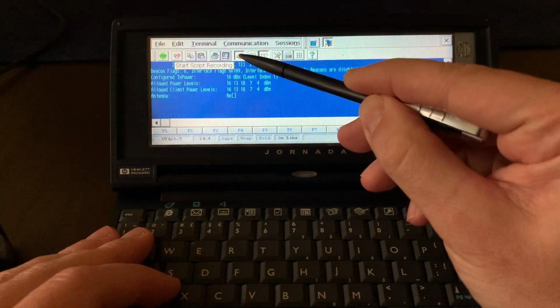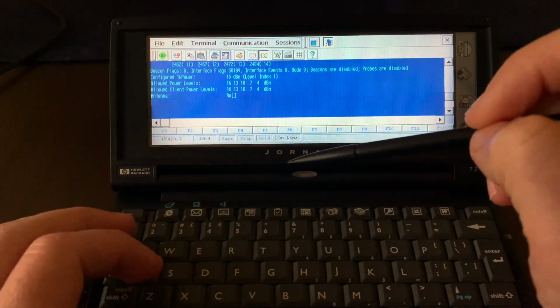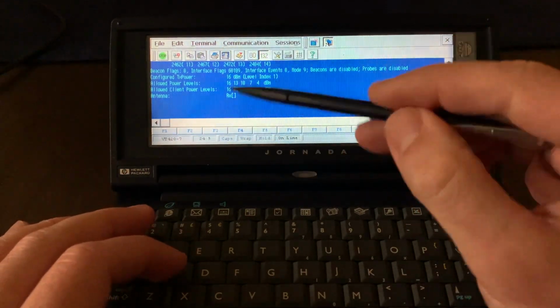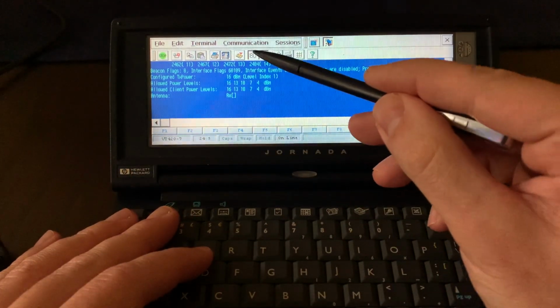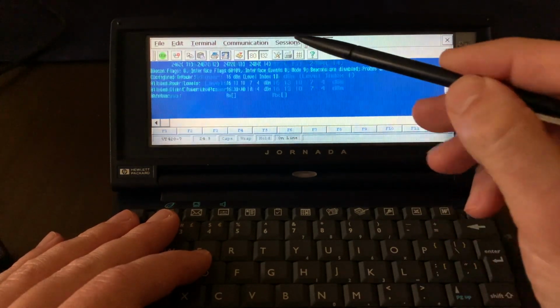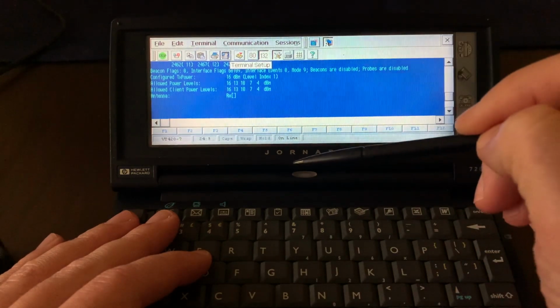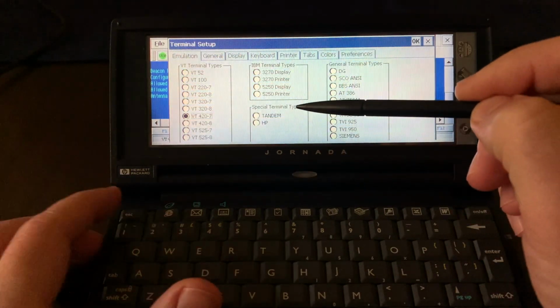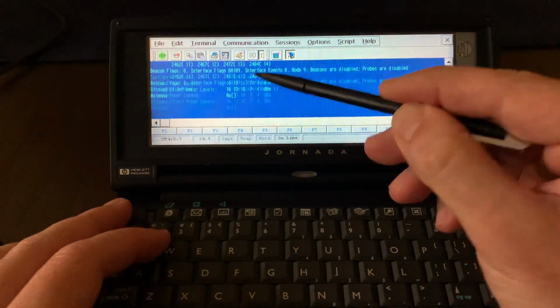Here you can start script recording. So you can basically record whatever you're writing and you can run that as a script, so you basically automate tasks. You can change your session size, so here I changed to 80 or 132 so I can fit more things on the screen. Terminal setup opens that setup screen that we saw before. And let's see what else is here.